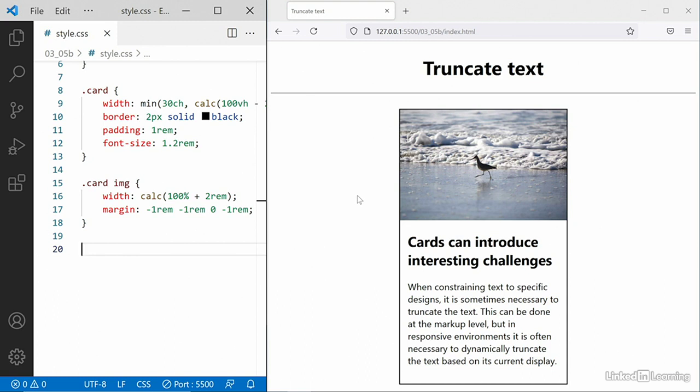Using CSS, we can truncate text based on the outer bounds of the container, or we can specify the number of displayed lines. And here's what both of those approaches look like. In this example, I have a card where I want to control the height of the card. Specifically, I want to limit the headline in the card to a single line of text and the body text to a maximum of 4 lines.